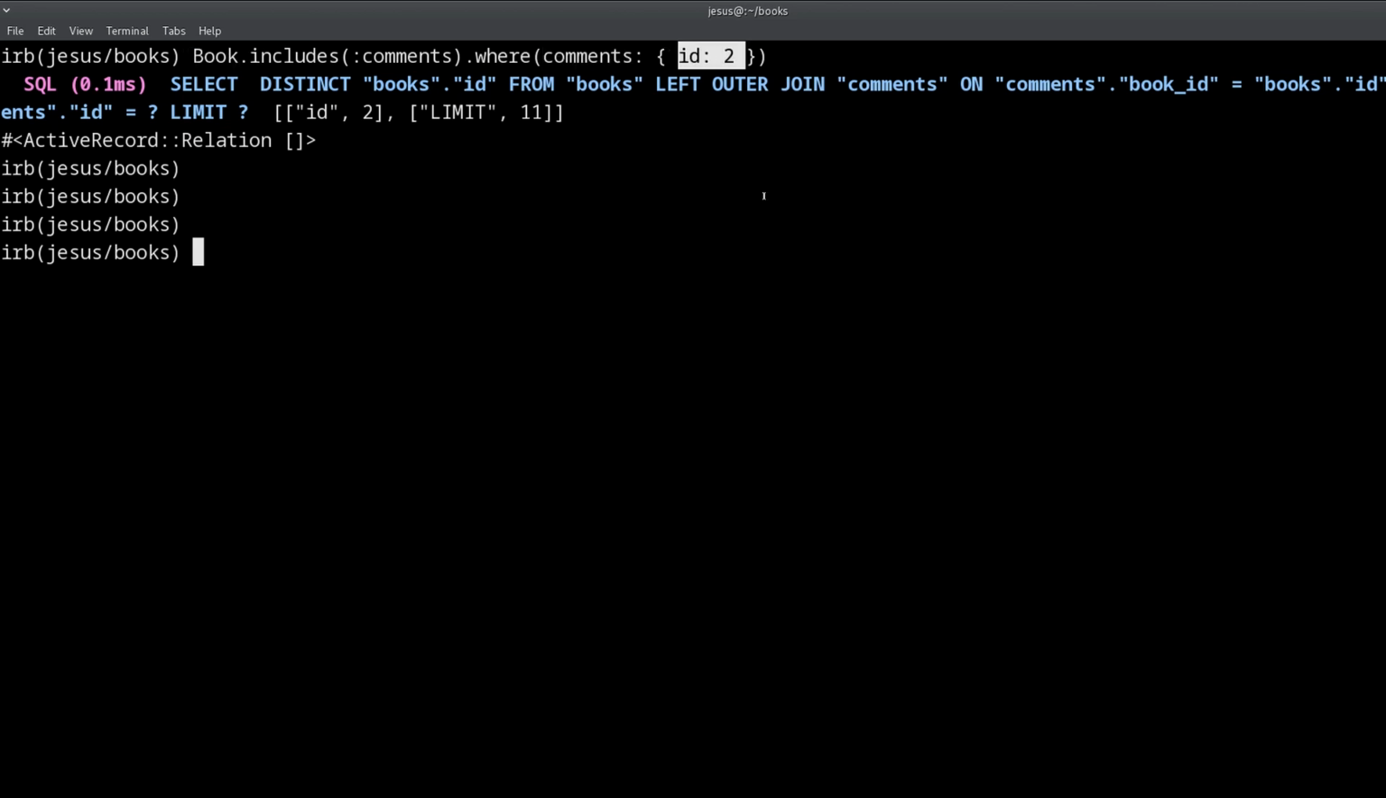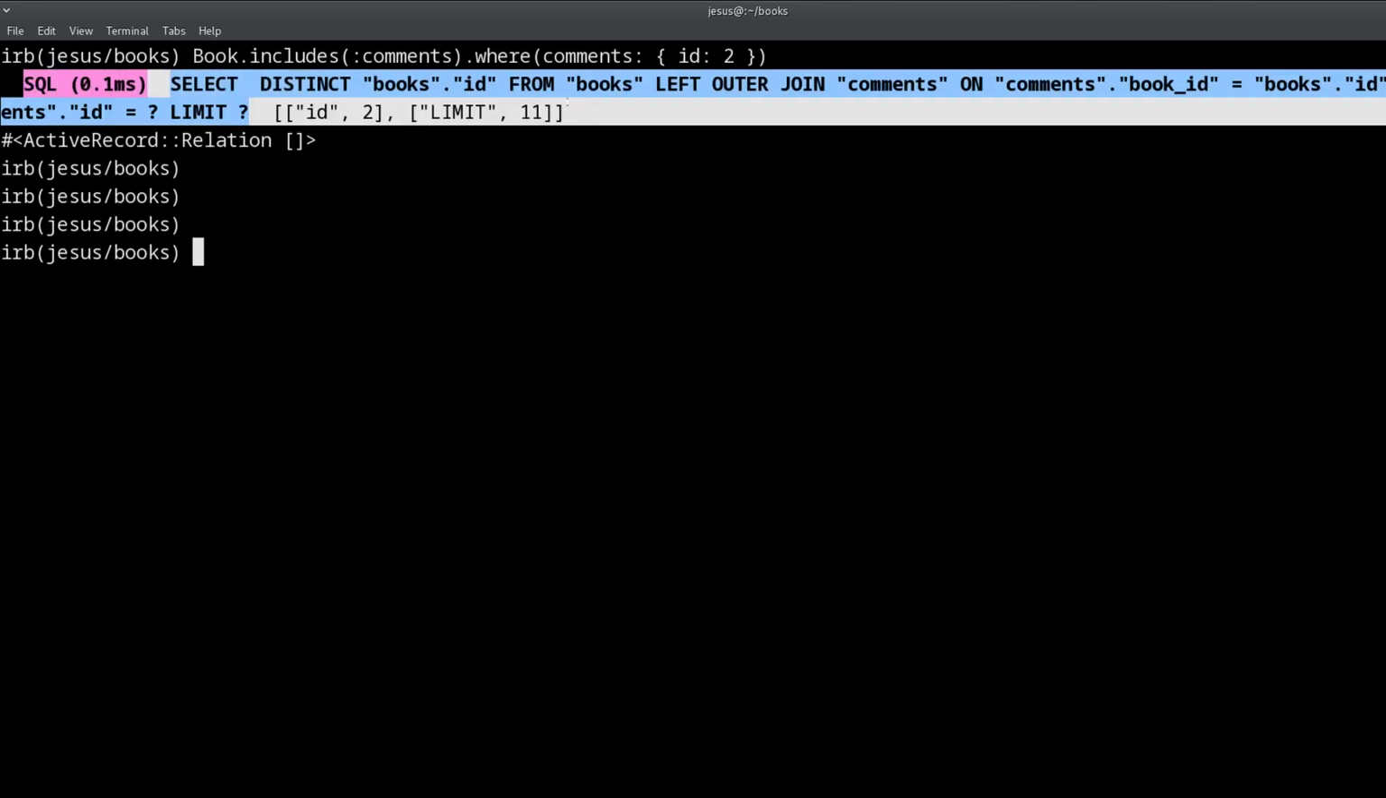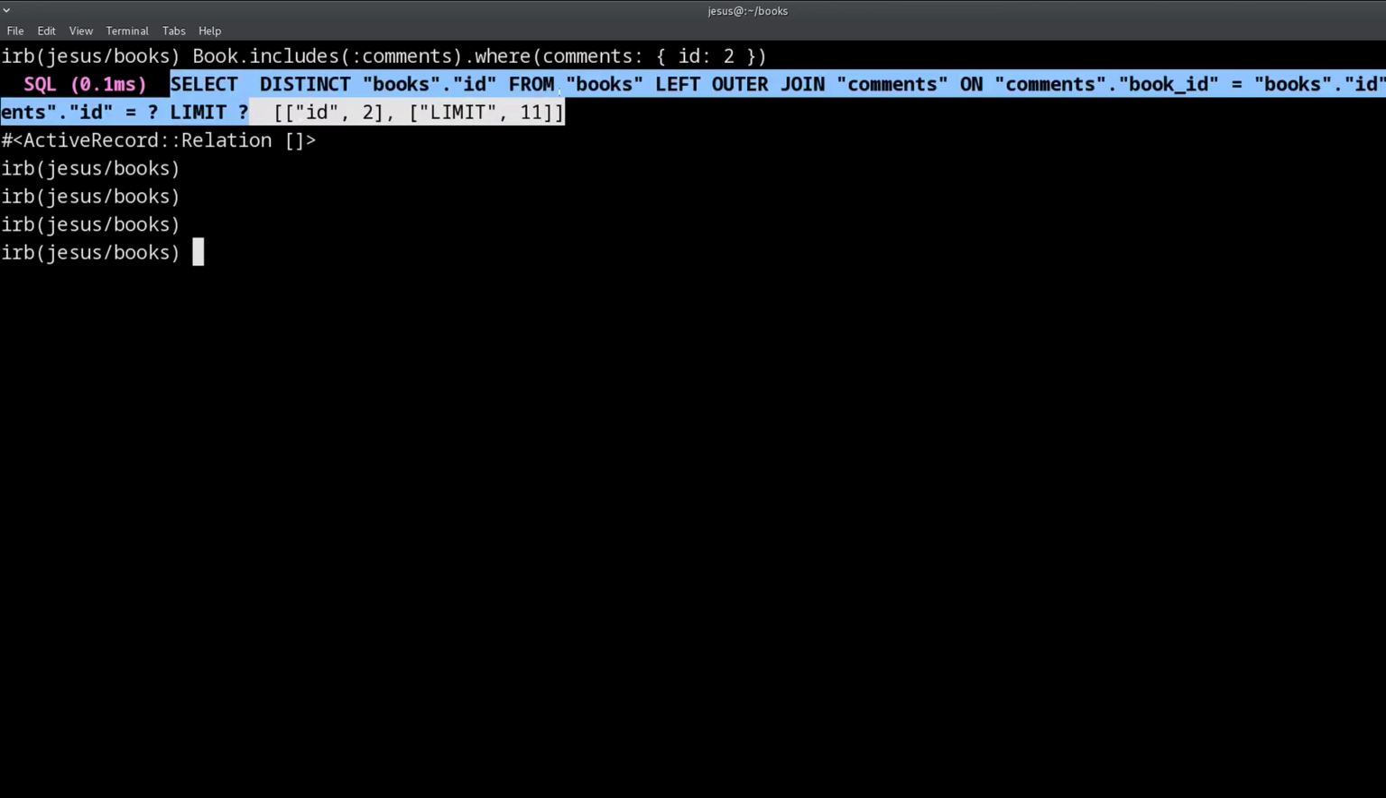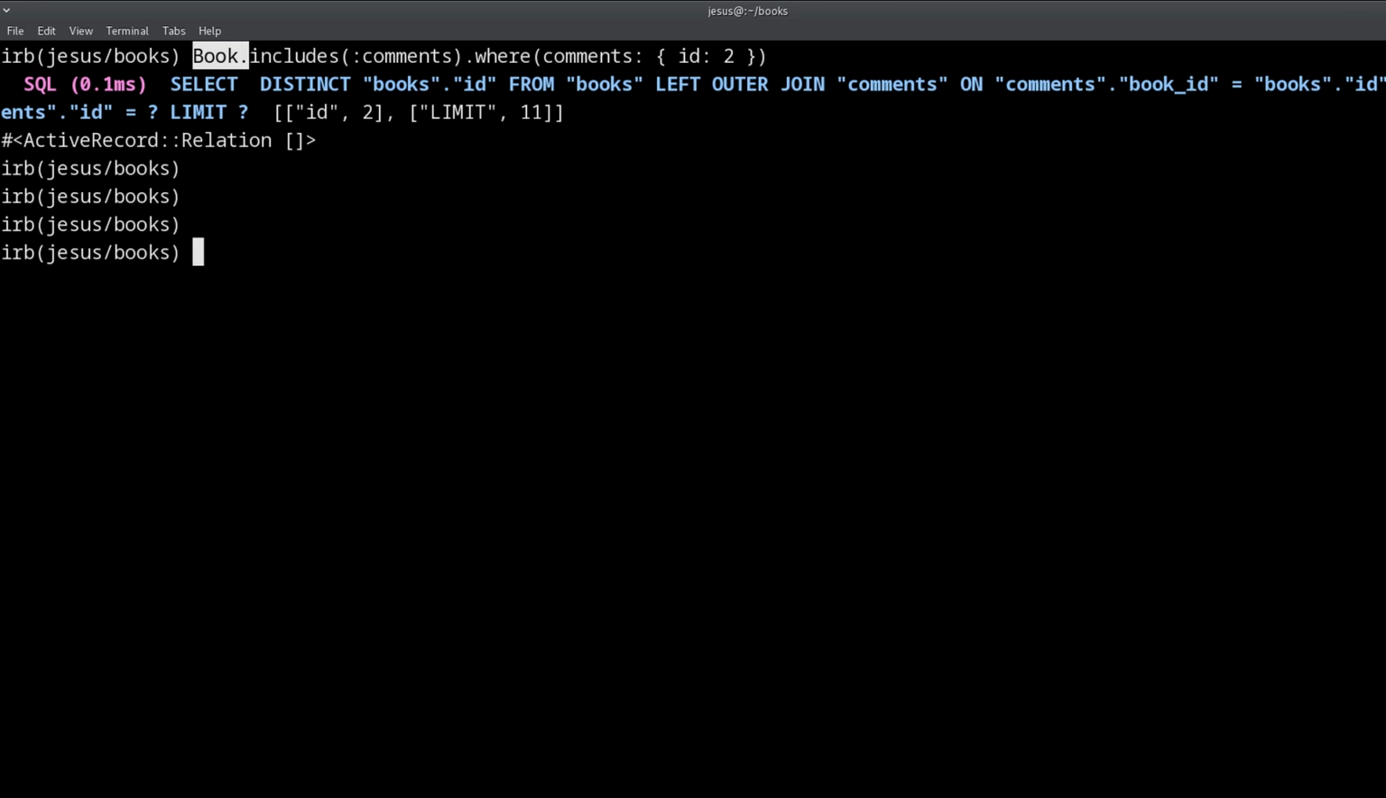Now, to understand the difference between includes and joins, we have to look at the actual SQL output. So this is SQL, this thing right here I have highlighted. If you're not familiar with SQL, SQL is the language for the database, and Rails generates this for you. That's why ActiveRecord is so helpful, because it takes care of generating this language to talk to the database. But if you look here, we will notice this thing. It says left outer join, and I will explain what that means.